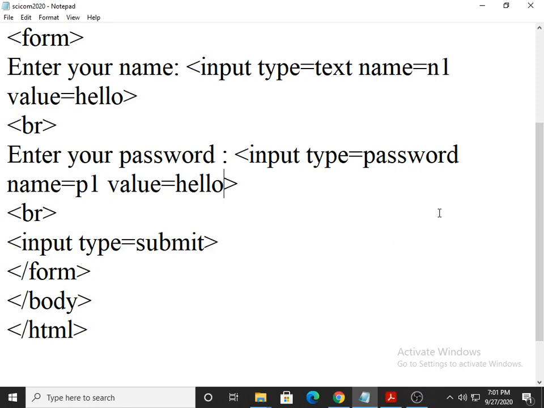Option A, it will display hello. Option B, it will display 5 dots. Option C, it keeps the box blank, and option D, it will display first of all hello, and when we click, at that time it becomes dots. Okay, so take your time, 5 seconds I am giving you.